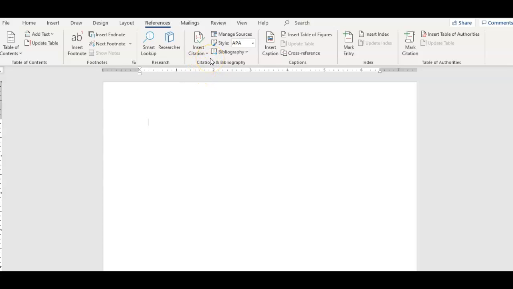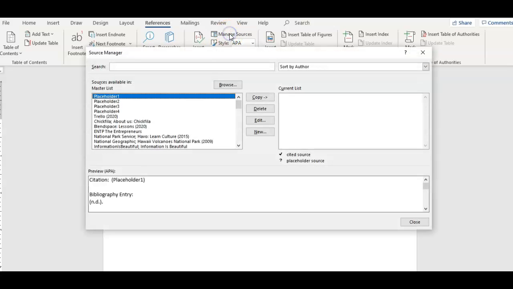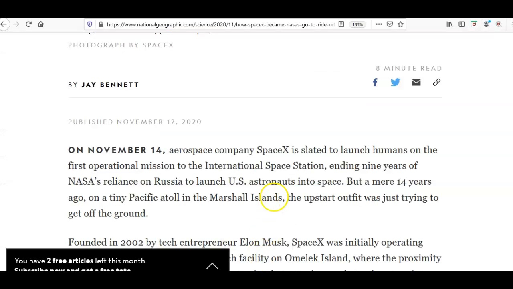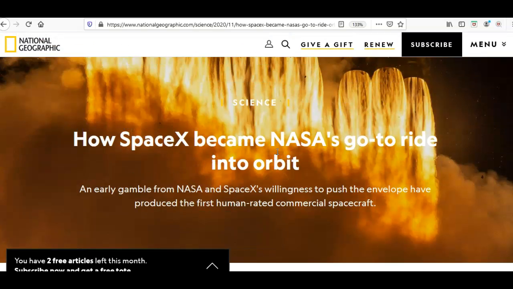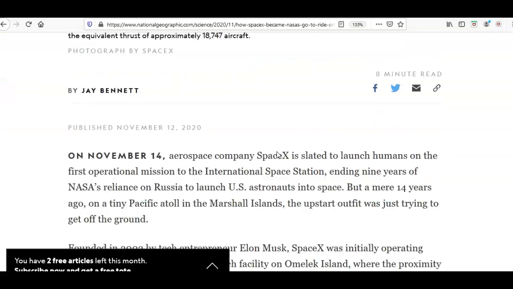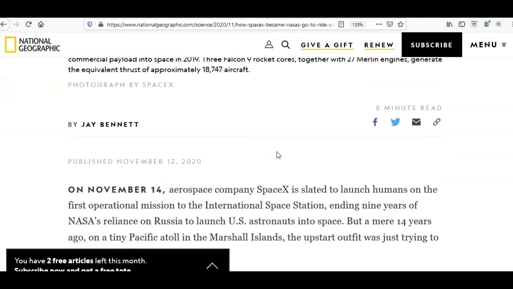So one of the first things you can do is select Manage Sources, and this allows you to put in the source that you have already found as a credible source. The article that we're going to do is from National Geographic, and it is how SpaceX became NASA's go-to ride into orbit. And it was written by Jay Bennett.